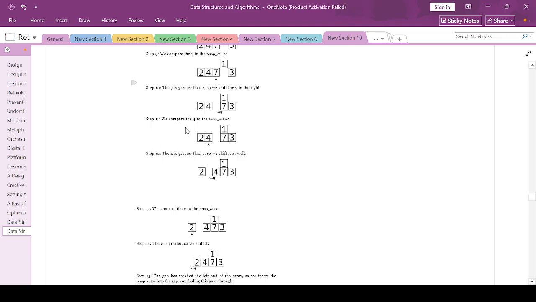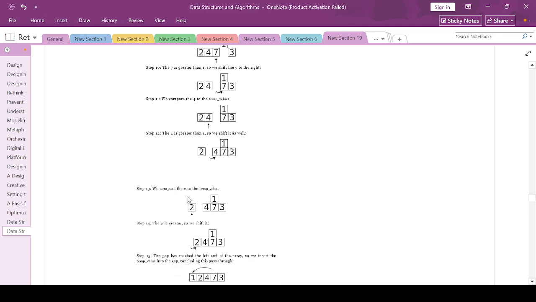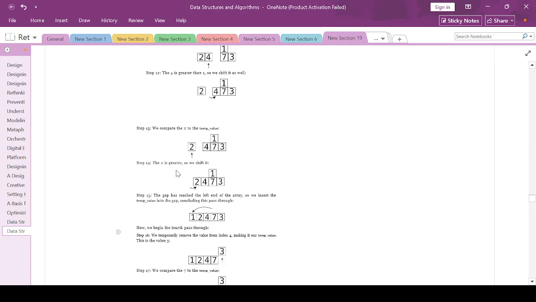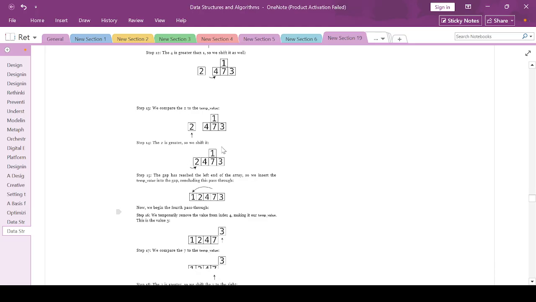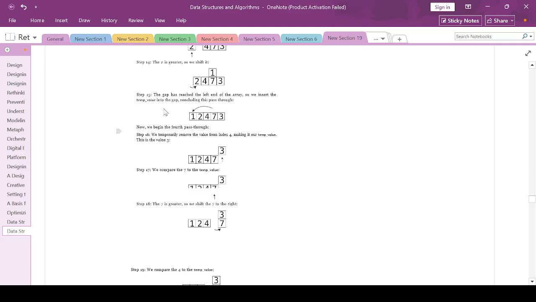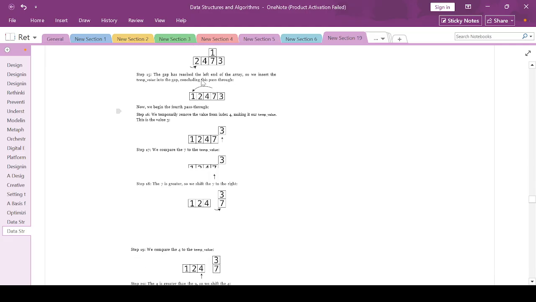Step 11, we compare the 4 to the temp_value. The 4 is greater than 1, so we shift that to the right. And then we compare the 2 to the temp_value. So that's another comparison step. Step 14, the 2 is greater, so we shift it as well. Now the gap has reached the left end of the array, so we insert the temp_value into the gap, completing this pass-through.